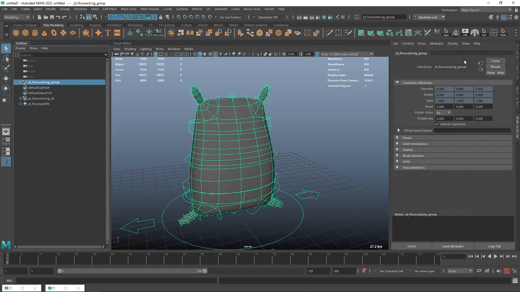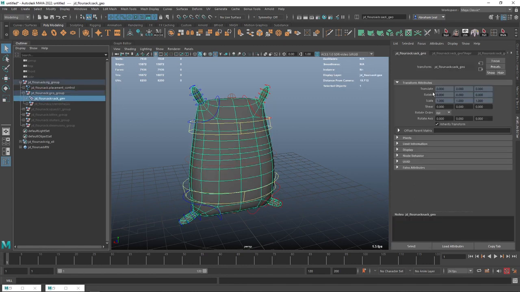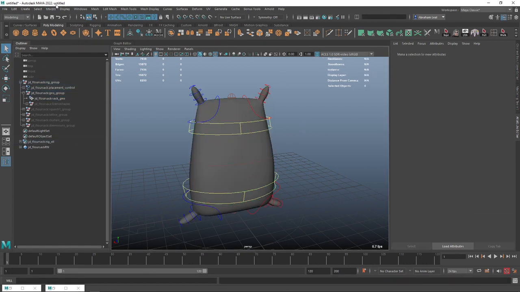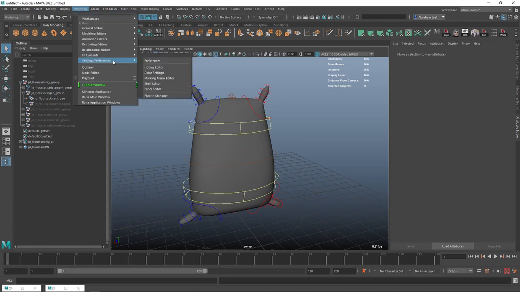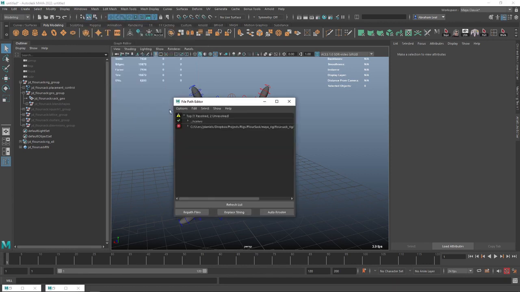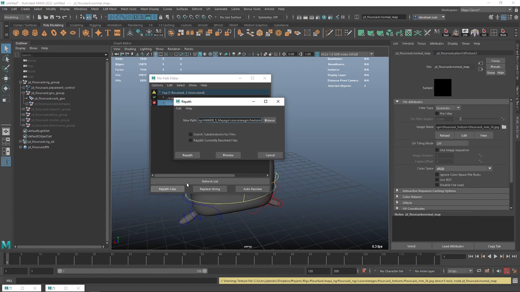So if I check this guy, for instance, if I select the geometry, which I would need to find right here, you're going to see that this geometry is using an old shader that's not there. You can see that the textures are missing. If this happens to you, very easy to fix. I'm just going to go into Windows, Settings and Preferences. Usually I don't get this error. Usually the textures just connect themselves because we uploaded where they're supposed to be. But if this happens, just go General Editors, and you're going to go into File Path Editor. You're going to see here that we're getting some issues. No problem. Just click here, Repath Files.